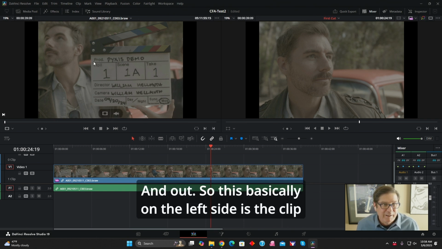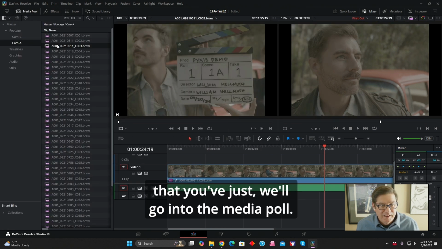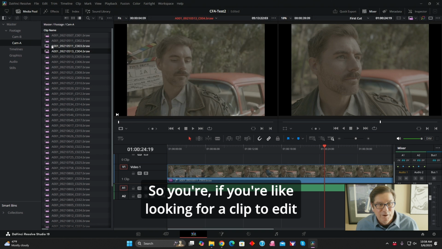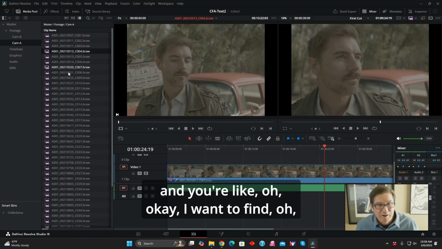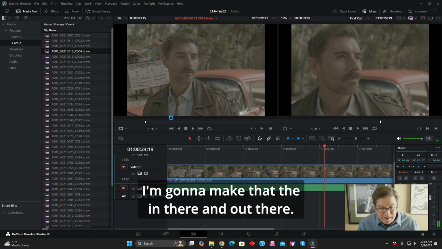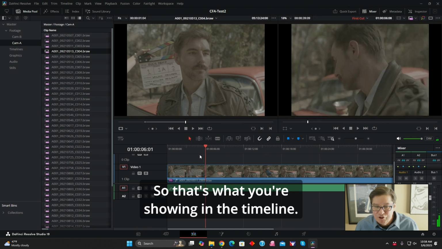So basically the left side is the clip that you've just pulled from the media pool. This is the clip that's in the system. So if you're looking for a clip to edit, and you're like, oh, I like that one, I'm going to make that the in there and the out there. The clip on the right is what's in the timeline. So that's what you're showing in the timeline.